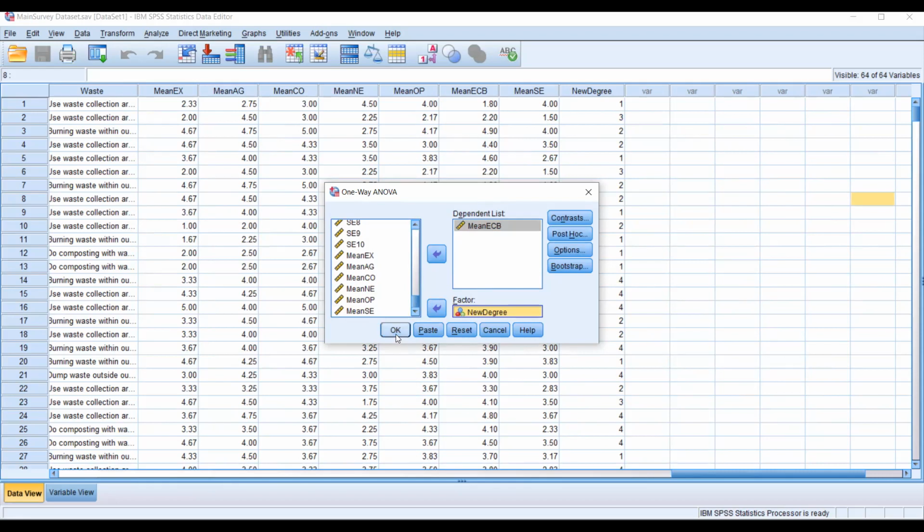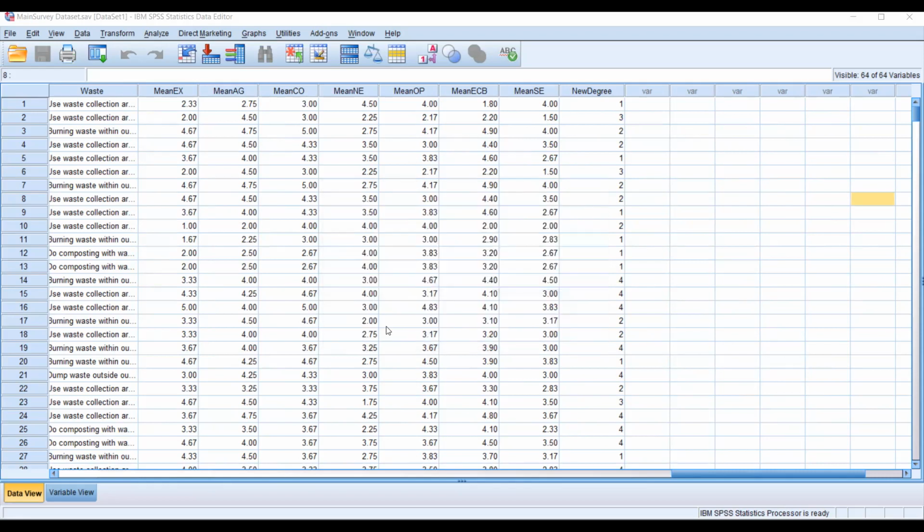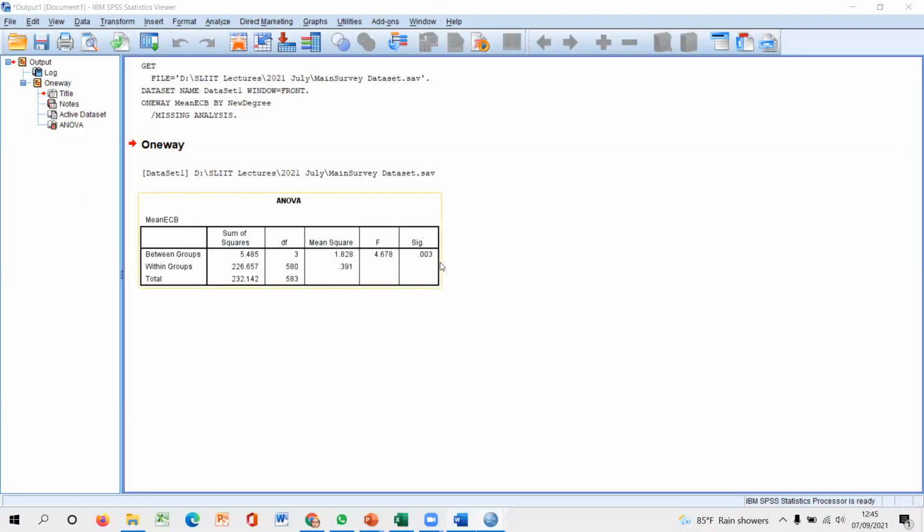And please make sure you do this analysis only if you are testing based on your objective or your research question, right? Otherwise, you don't need to do it. Then press OK, and you can see the result. Now this is the ANOVA test result. Very simple result you are getting. Then what is your conclusion, right?